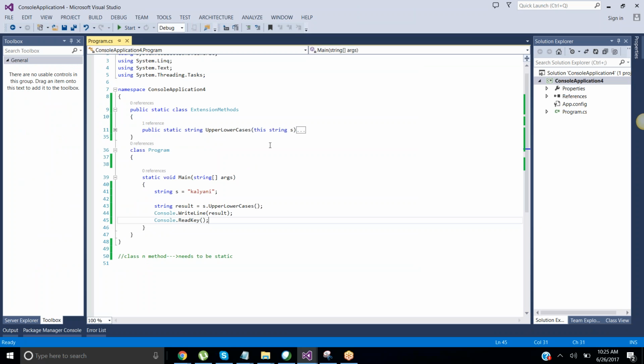So string is a predefined class. The predefined class also we can extend with the help of the extension method. And one more beautiful and important interview question here is, string is an immutable class. It is not mutable, it is immutable, in the sense we can't change its behavior. Even though string is immutable, we can extend the functionality of the immutable type with the help of extension methods.